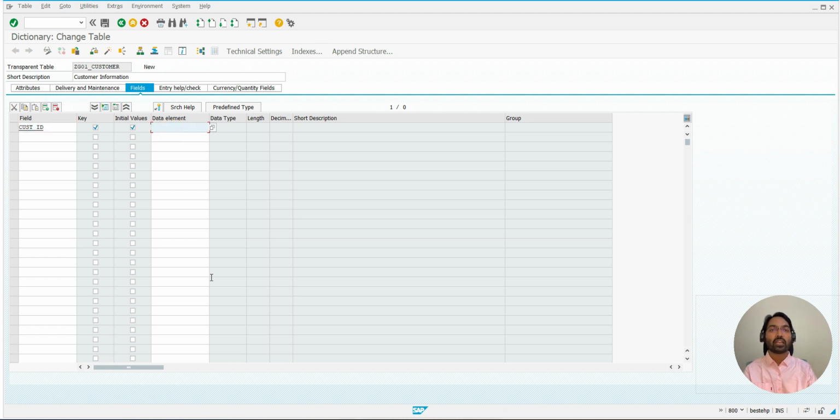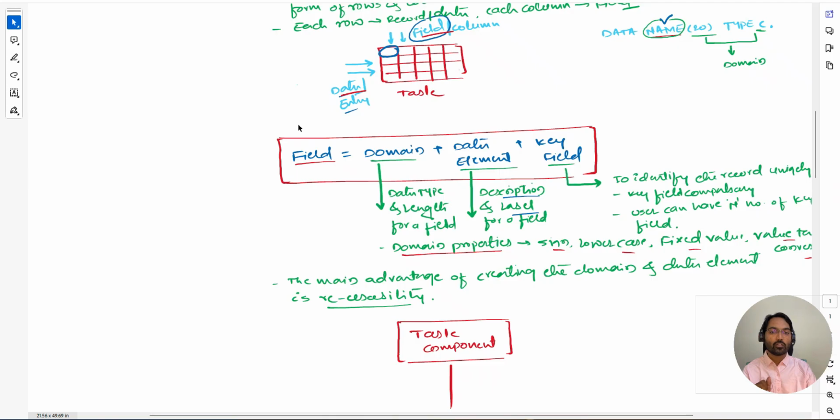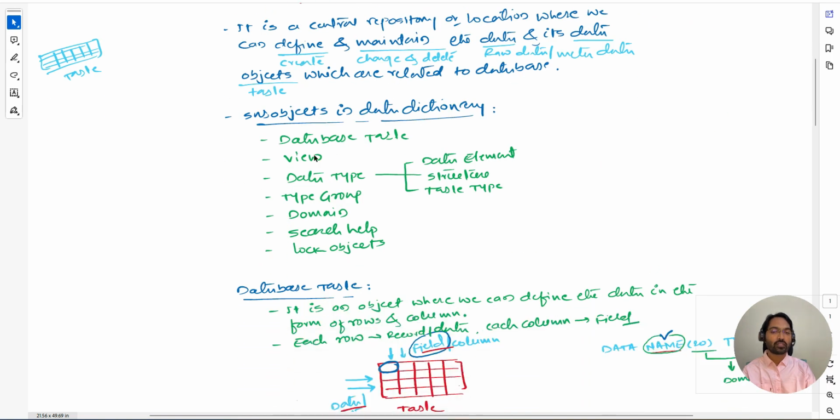Now I need to create the data element. Now actually, field is not a component of SAP. The word field is not a component of SAP. So if it is not a component of SAP, then you need not create a field starting with Z or Y. But data element is a component of SAP. How? While discussing the data dictionary sub-objects, you have database table, view, data type, and type group. If you are creating any object from this list, that object name must start with Z or Y. Even the data element is a part of data type. It means if you are creating a data element, it must start with Z or Y.